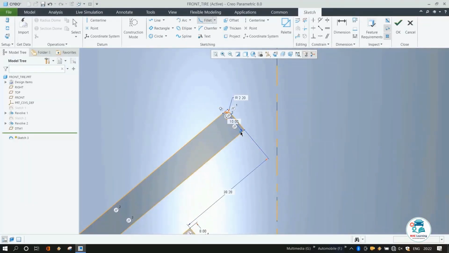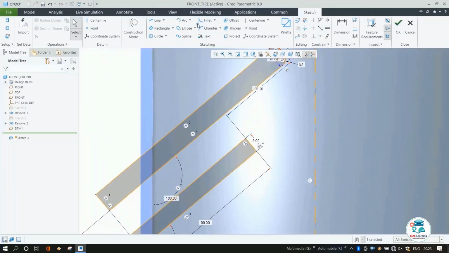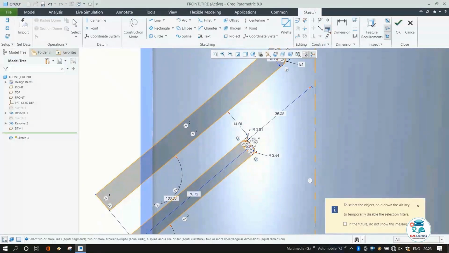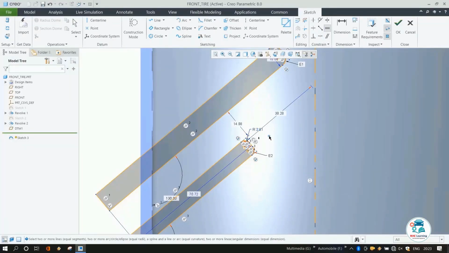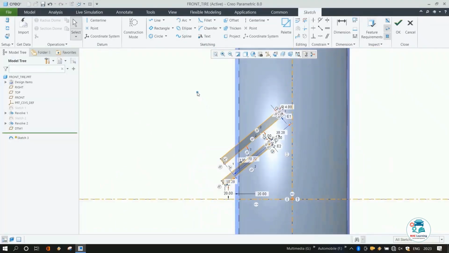Add some fillet like this. Make it equal of 4 mm. Add another fillet to the second sketch like this. Make it equal of 3 mm. Distance from here to here is 15 mm. Mirror the sketch. OK.